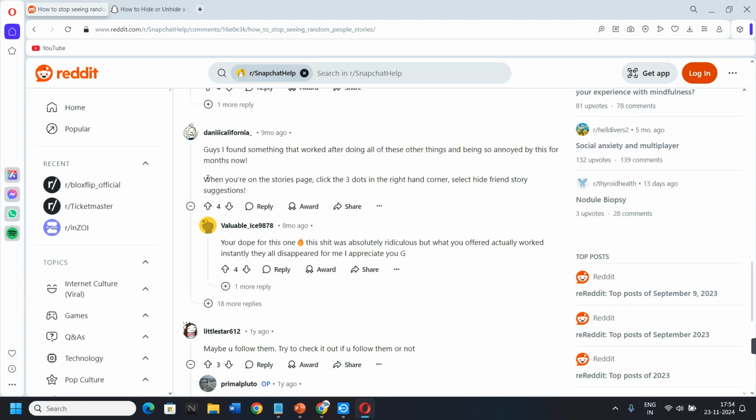In this video, I am going to show you how to stop seeing random stories on Snapchat. As you can see, I am on the official website of Reddit, where people provide their opinions regarding this. Here you will see when people provide the solution. They say that when you are on the story page, click on the three dots in the right hand corner, then select Hide Friend Story Suggestions. So, this is the solution.